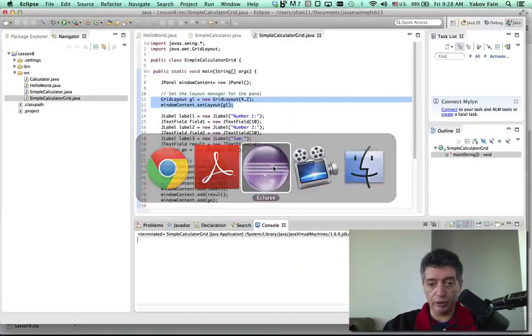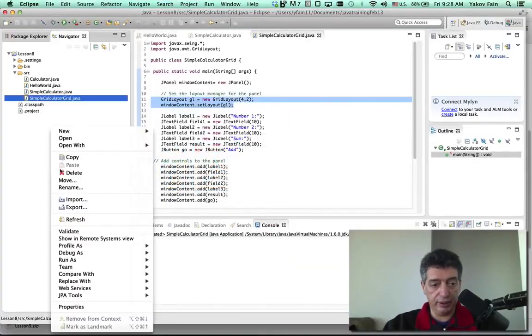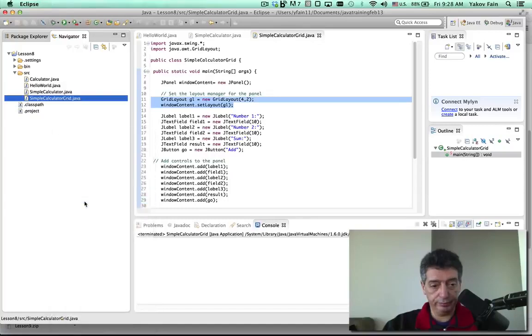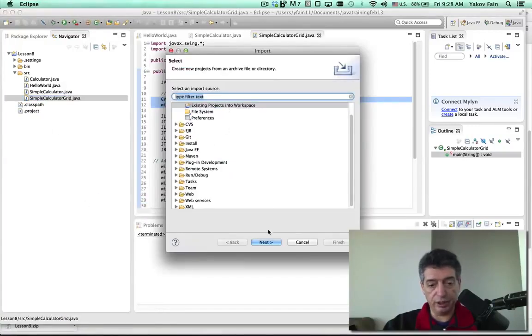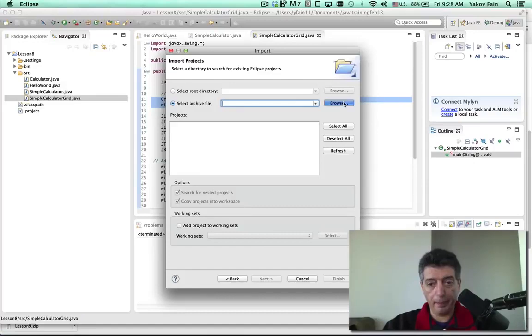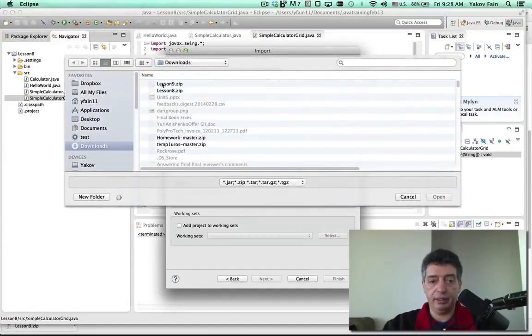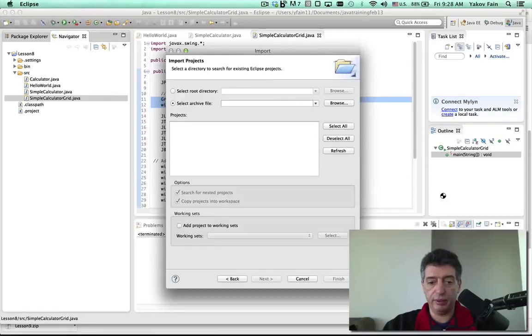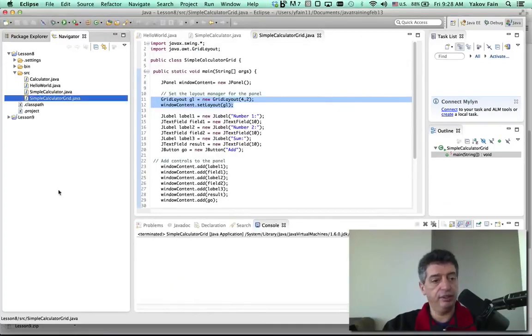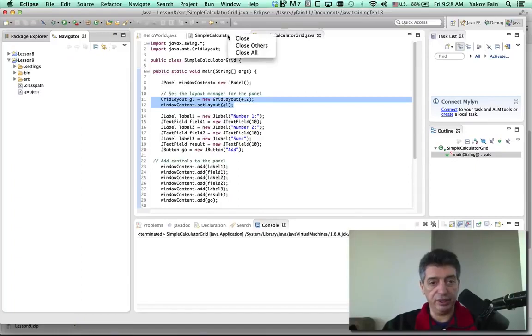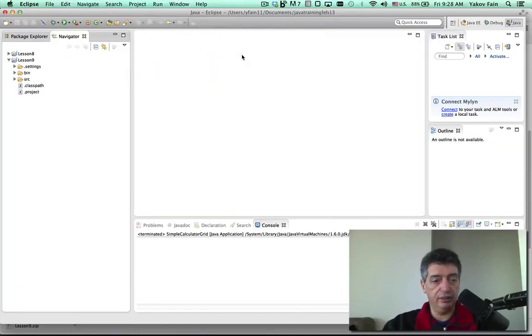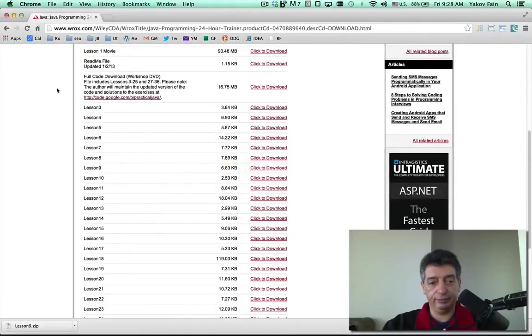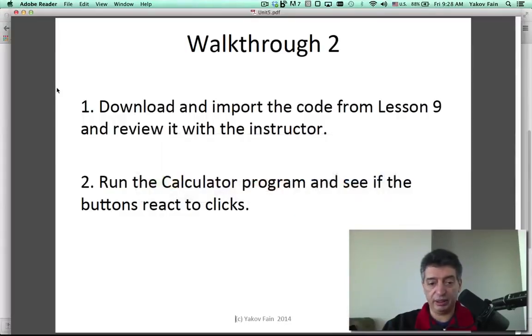It is downloaded. Going to Eclipse. Let's import it. Import, existing project into workspace. Fine. Browse, lesson 9, open, finish. Alright, we got lesson 9. Let me close these files. So what do we get there? Calculator and CalculatorEngine, right? Let's see what our slides instruct us to do.